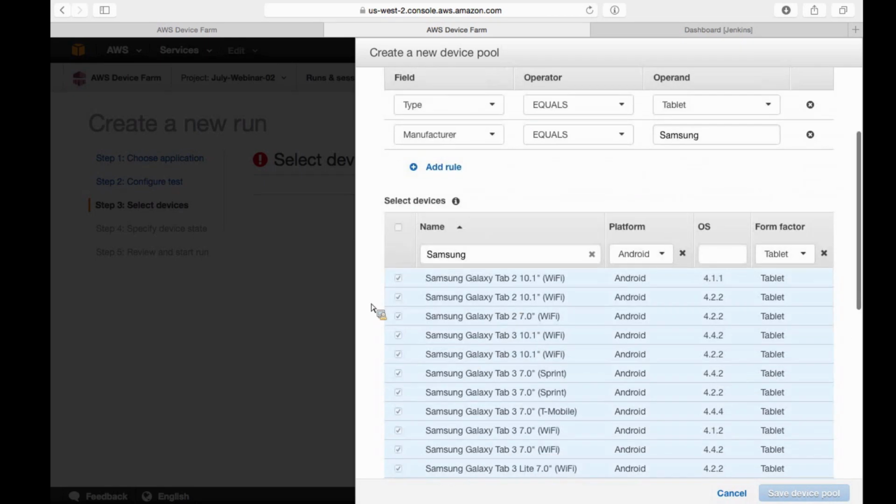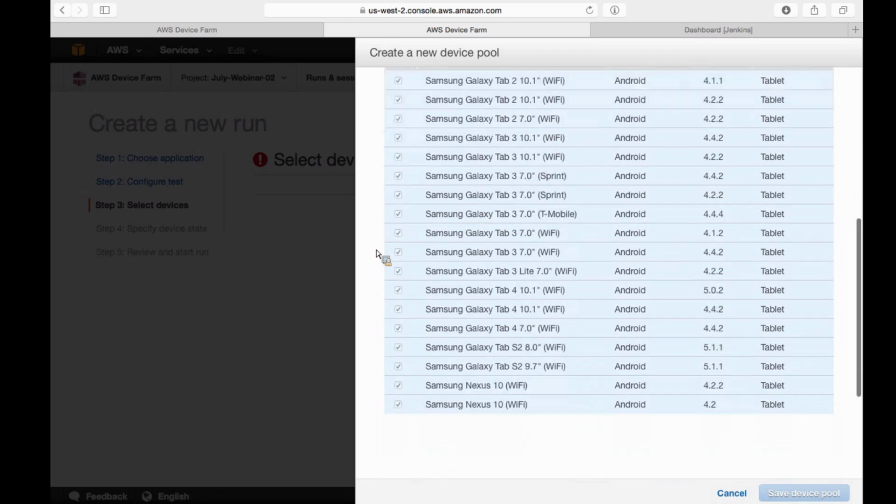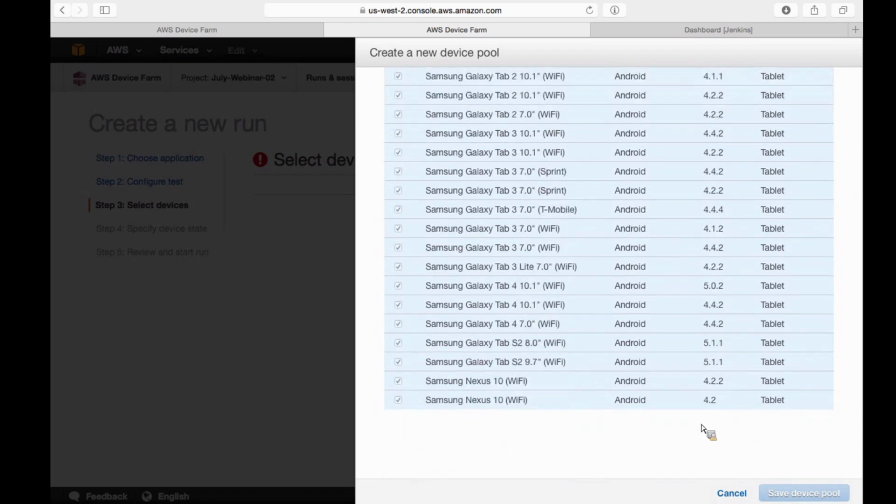And we can see that it's selected all of the Samsung tablets as specified by the rules I've defined. And the power here is that we're constantly adding more devices to the fleet for you to choose from. This allows you to create a device pool that will adapt as we add devices over time, so you don't have to come in and edit the pool and add new Samsung tablets in this example every single time a new Samsung tablet comes out.